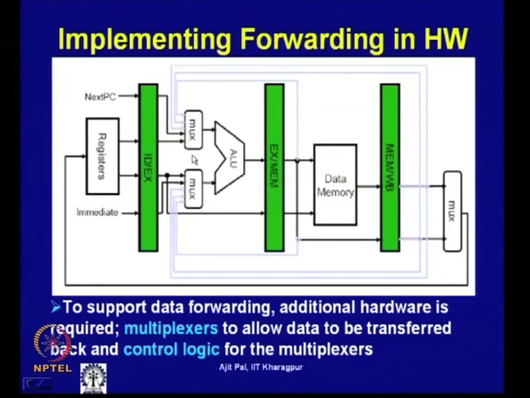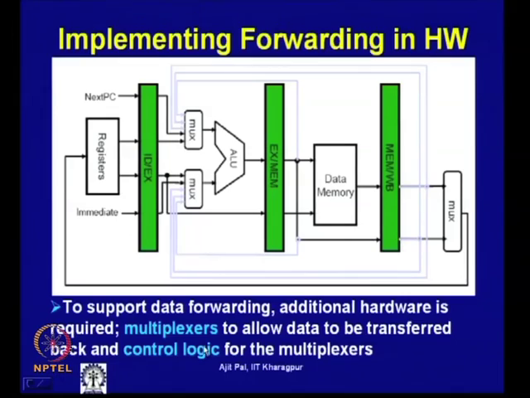So, we will require 3 control signals which will select one of the 5 inputs, and that will be applied to the ALU. Similarly, here you have another multiplexer, with 5 inputs coming from 5 different sources, and you have to select one of the 5 depending on the instruction being executed. That means, depending on the opcode, the controller will decide which input will be selected, and that data will go to the ALU. So, the control logic of the multiplexer also has to be implemented.